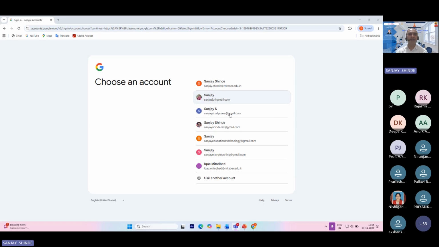Okay, so once you do this, you will get the options Create class and Join class. As all of you are students, you are supposed to click on the Join class button. Once you click on Join class, it will ask you for the class code. So here you are supposed to type or paste the class code that your mentor will give you. Otherwise, what is the other option? I will show you, there is one more option.